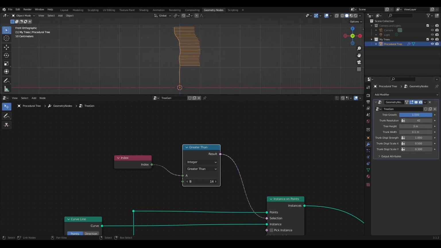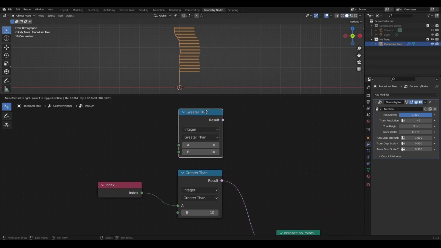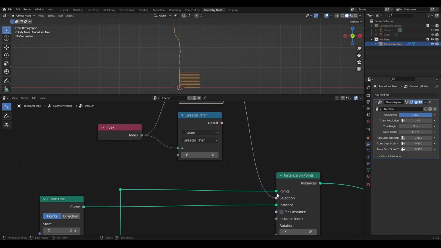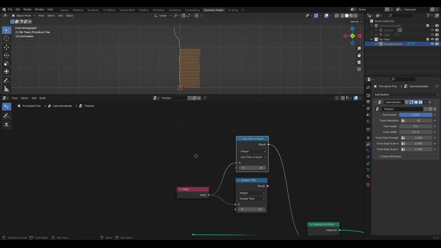I can use similar method to deselect points from top. I'll add another compare node, this time with less than or equal comparison, plug the same index value into a slot A and use it as a selection. It works, but in a slightly different way that I need. What I want to achieve is to deselect points from the top.